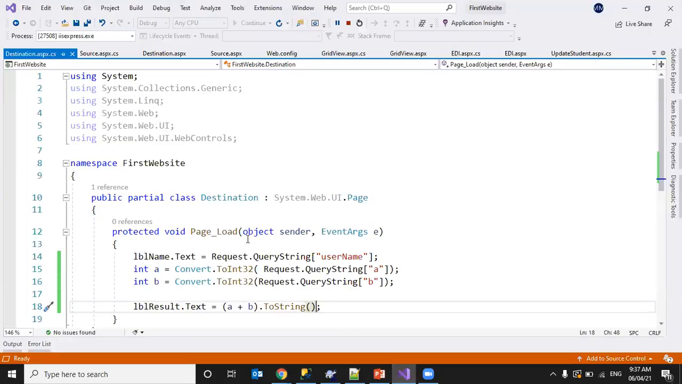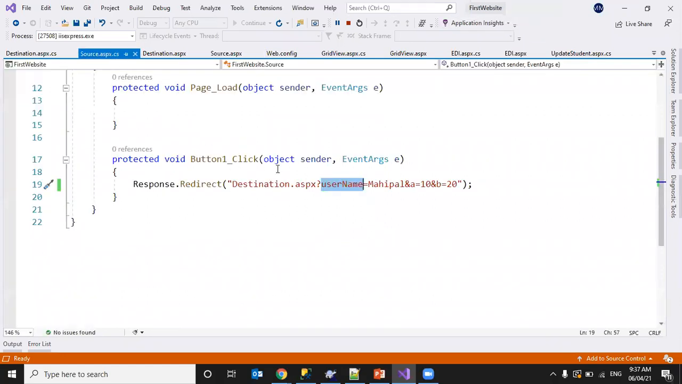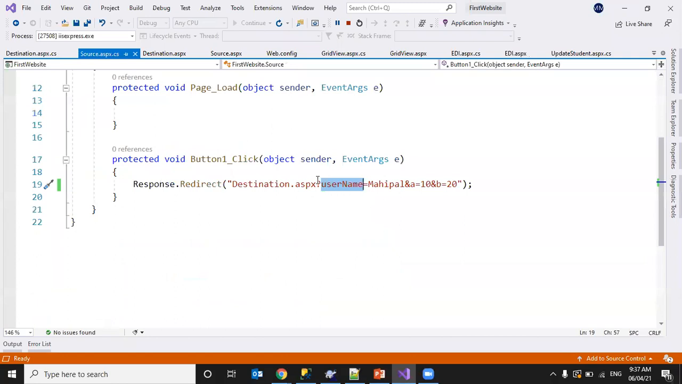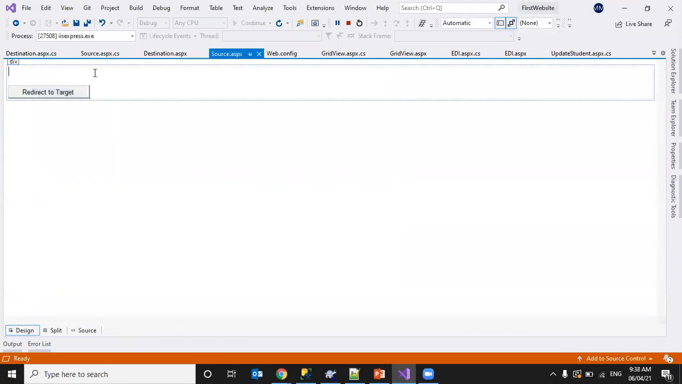This way we can pass information from one page to another page using a query string. At the end of the URL, we give a question mark, then the key name and its value. If we have multiple values to pass, we can use the ampersand symbol. I passed this information from source page to destination page, and here I'm using Request.QueryString to read that value. This is with respect to query string.